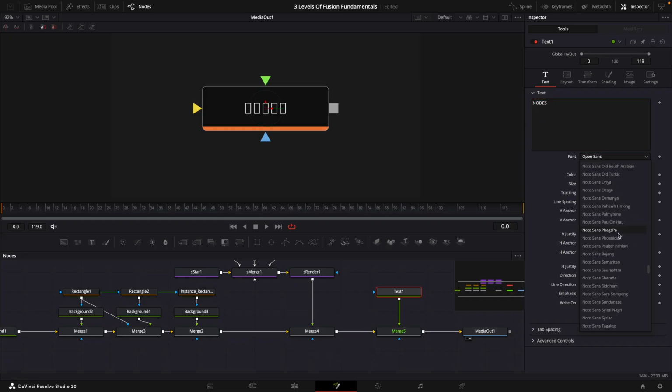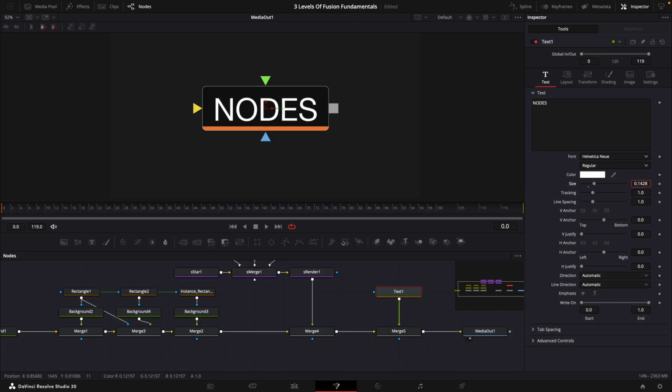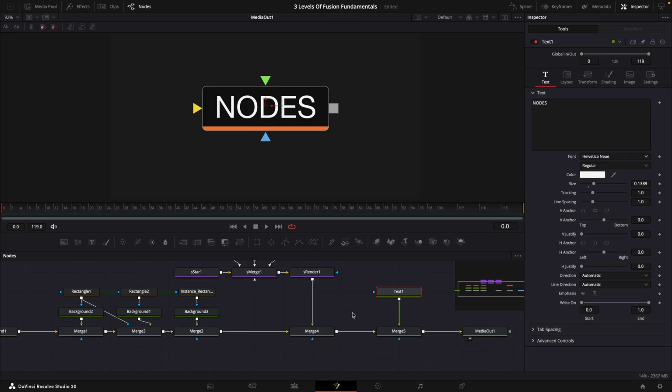You can change the font. I'm going to go for Helvetica. I'm just going to change from bold to maybe regular. I'm going to increase the size, adjust the position to make it look more centered. And I'm going to change the color from pure white to a little bit white. I think this looks nice. There you go. We have the basic design of the node ready.